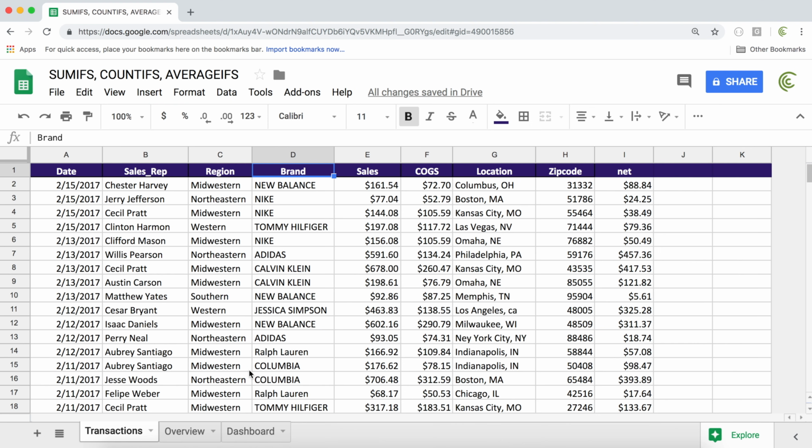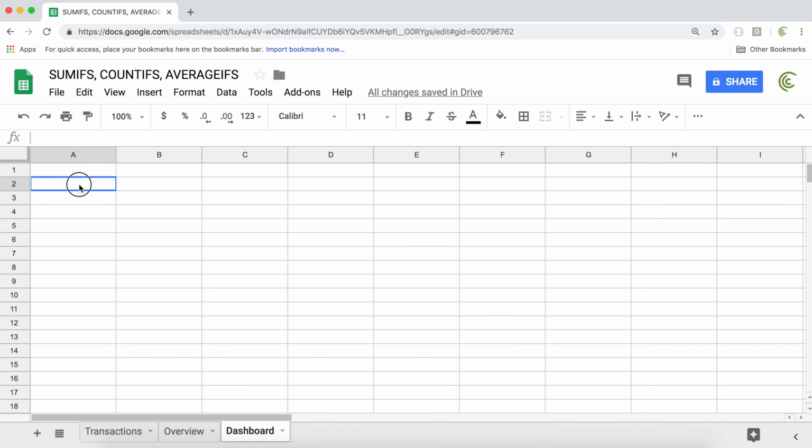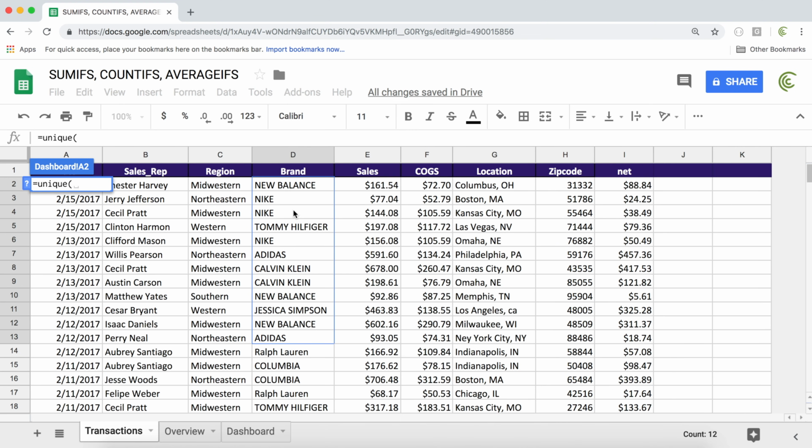So first, what I want to do on my dashboard tab, I want to get a clean list of my brands. So I can do that by simply using, let's just give this column a name, brand, and I'm going to use the UNIQUE function to be able to do that. So I need to highlight the range of brands. So I'll go to transactions. I'm going to simply select something like this, starting from the first one on top, not including the label.